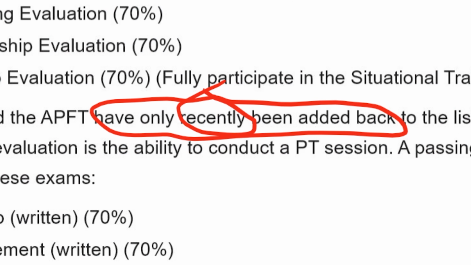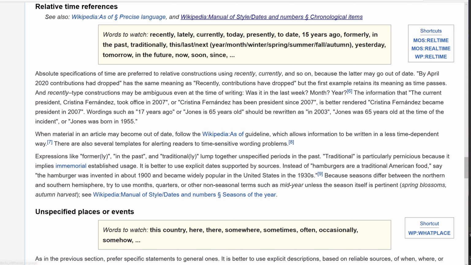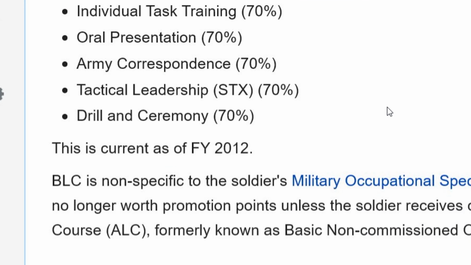Words like recently, lately, later, relative time references, such as this, are not supposed to be used on Wikipedia. When it comes to dates on Wikipedia, you need to be precise. So that right here is an issue that needs to be fixed. And further down in the article, I see this right here.